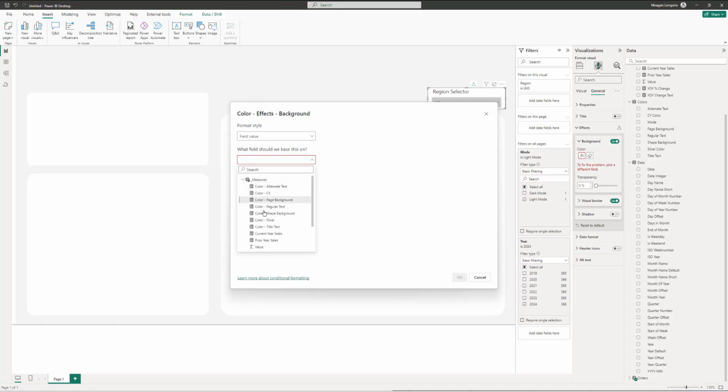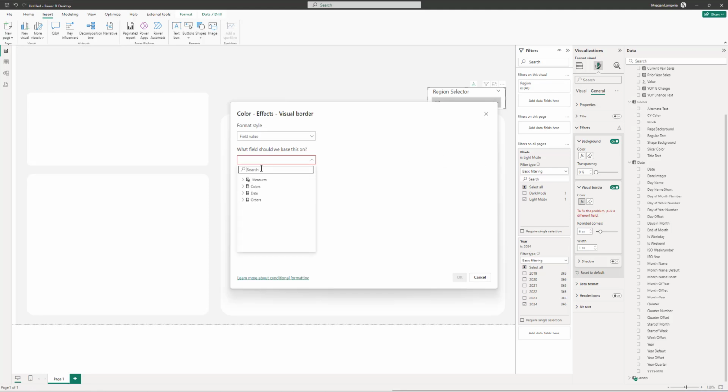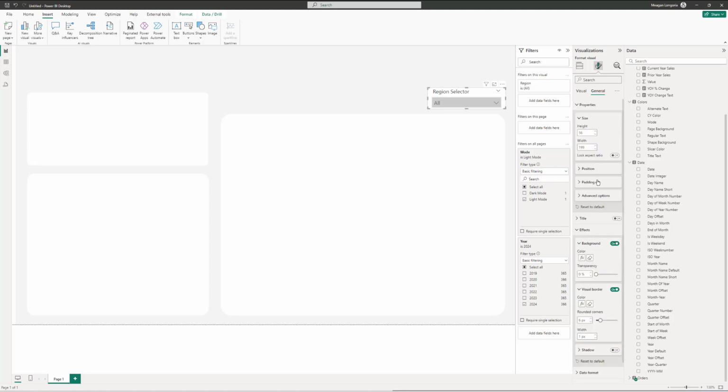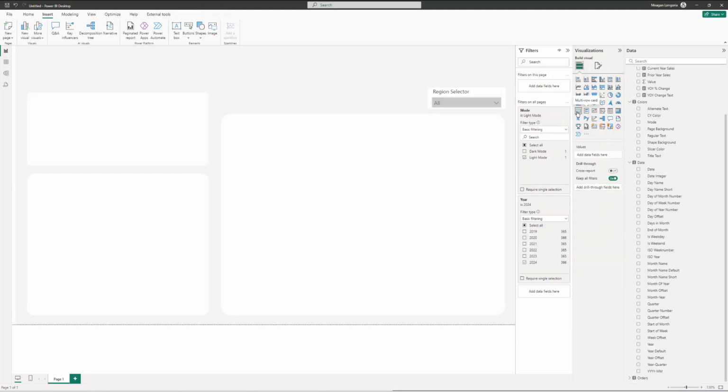And I went ahead and reused my shape background measure to give it a background color. My visual border has to be turned on because I want the rounded corners, but I'm going to use the same color. And I did, just to make a little room, set my padding to 0 on the top and bottom around this. This just has my 4 regions.